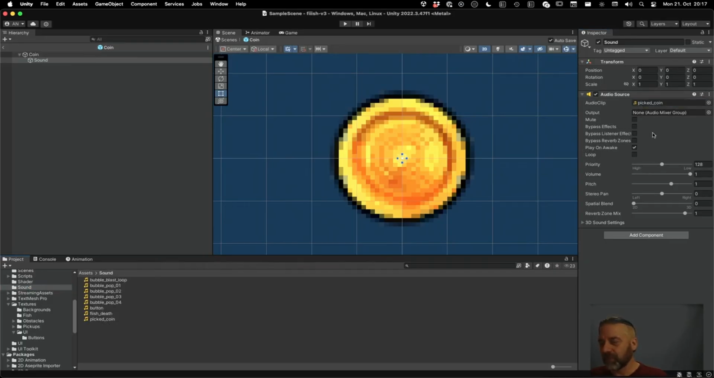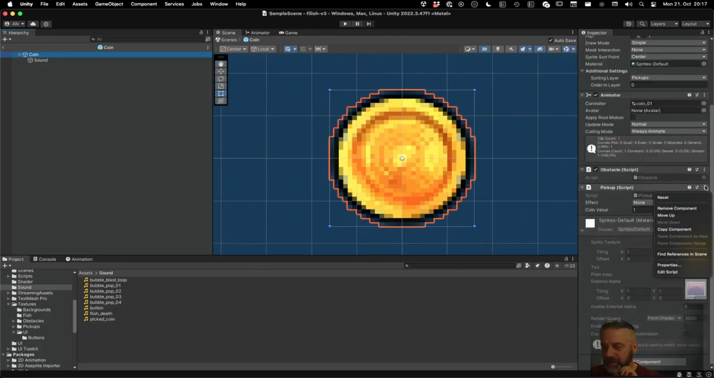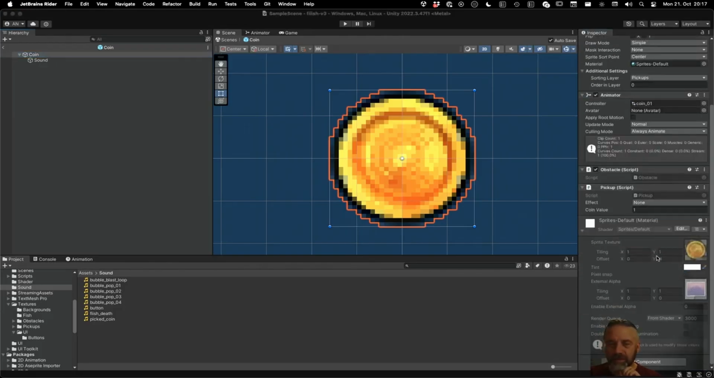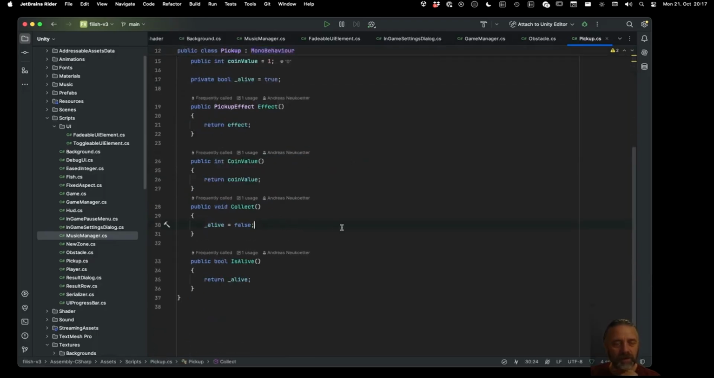And then the coin, the coin script, the pickup script. I mean, maybe we do it like this, right? The pickup script on collect.